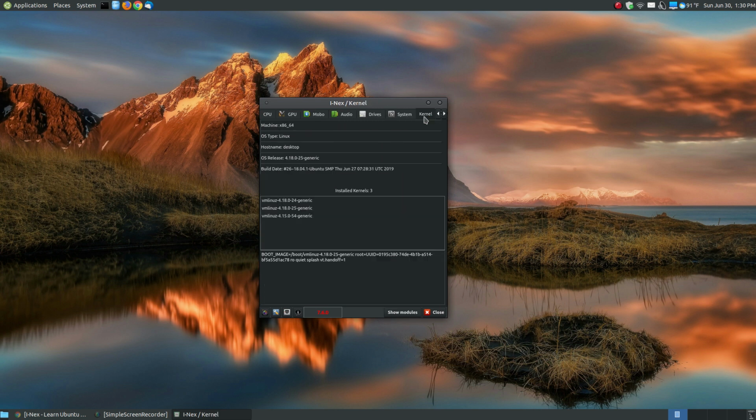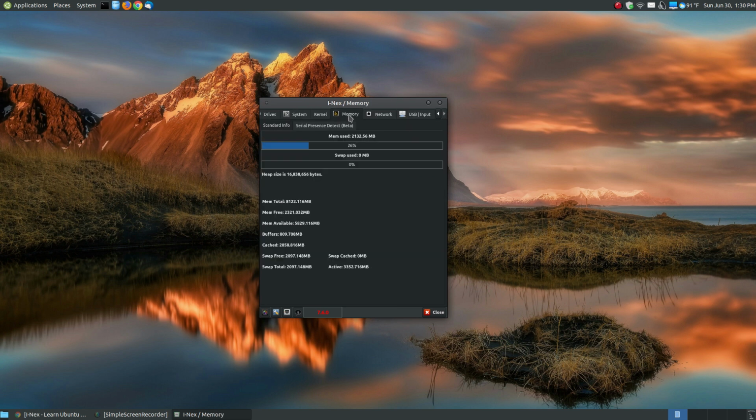Let's go to the kernel tab. The kernel tab shows you the active kernel that's running, and I think since I did the HWiNFO video, I've had an update for my kernel. So this shows you that I do have 3 kernels installed, but this is the active one. So if I wanted to roll back to a previous kernel, you hit this to scroll over. The next one is your memory.